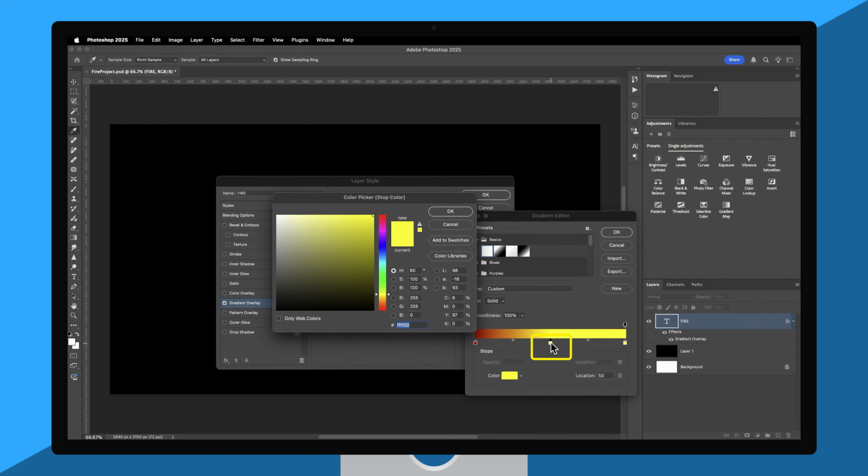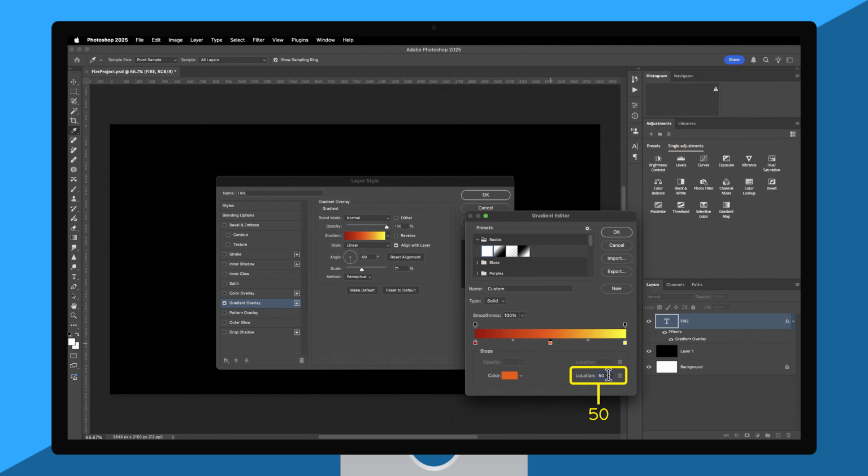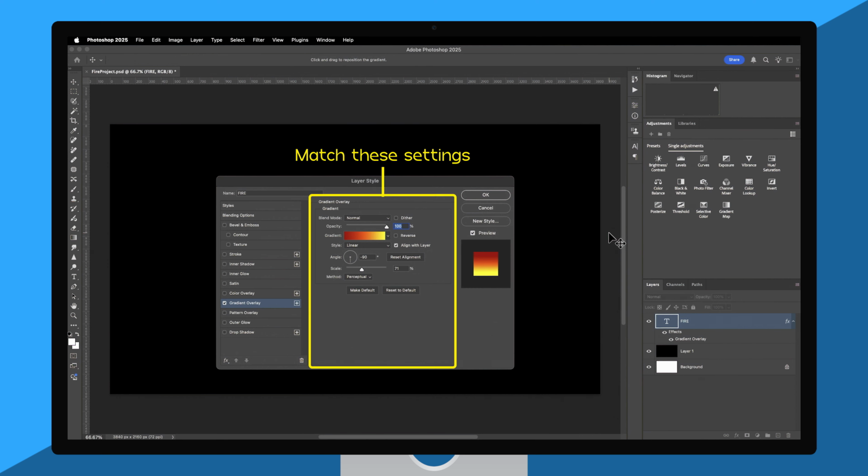Then double click on this color stop icon and type in this exact hex code. And press OK in the color picker window to confirm. And then also make sure the location is set to 50 in the gradient editor. For the rest of the settings, pause the video now and copy them exactly without closing this window.